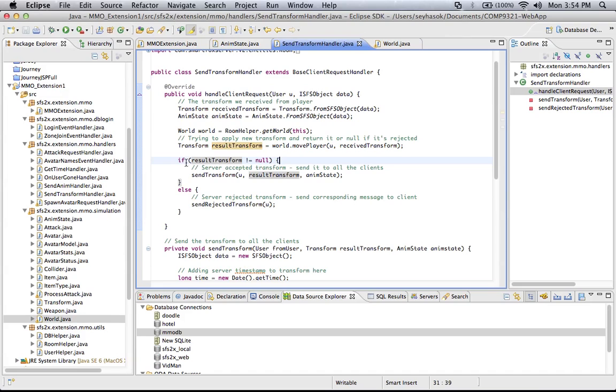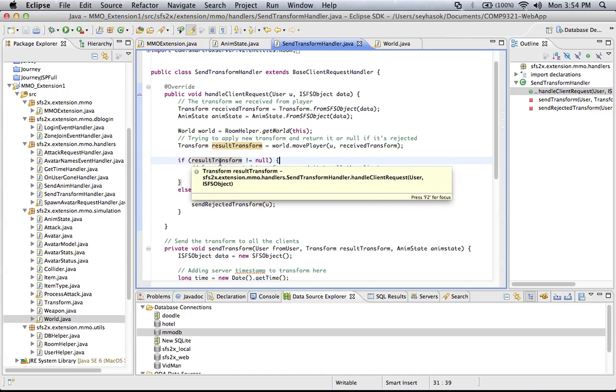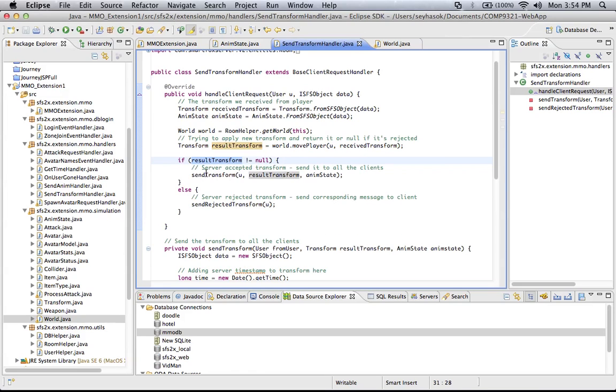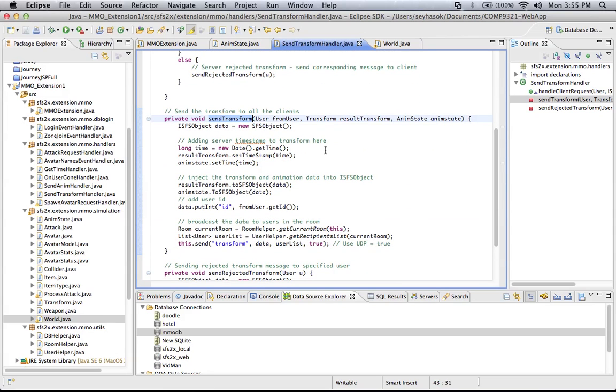So yeah, now in here, this is what happens when it's valid. If it's not null, then it's valid. Then it will call a method sentence form, which is this method, and it passes the information to this method. Now what does it do in here? Well, first it will just add another timestamp, because we use the time on the server as the official time.